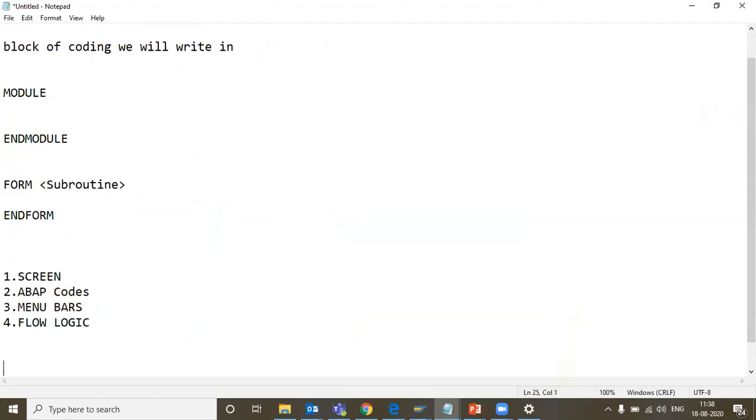I think you remember that in the last few sessions I gave a brief idea about the events of the module pool. Like in a normal classical report or interactive or ALV report, you have multiple events, right? Yes, sir. In the module pool also you have events. Combining all these components gives the module pool program. As Dipti told, the transaction code is SE80 for module pool programming.